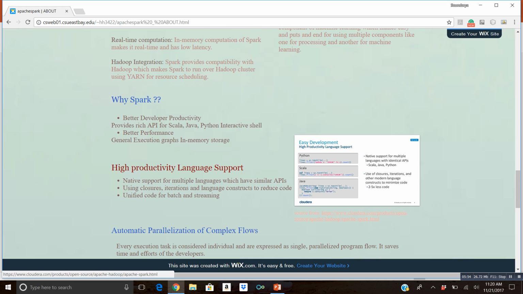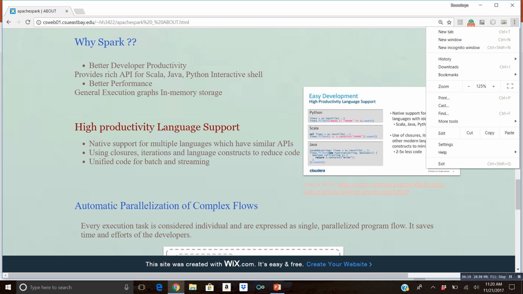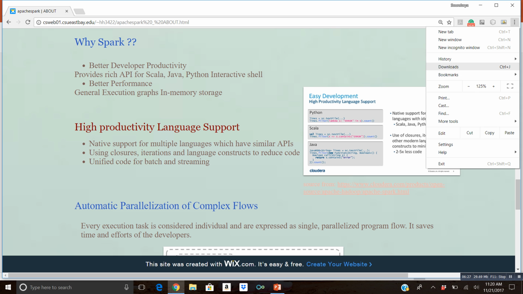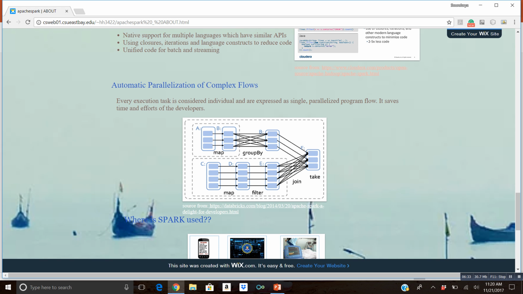Why Spark? Better developer productivity. It supports the developers because we don't have to specifically look for developers of any particular language. They work in different languages, as I said before, Scala, Java, Python, and R, and it gives better performance because of the in-memory storage. High productivity language support. To demonstrate that, we have a sample code here which shows Python, Scala, and Java. This means that it supports all these languages and you can integrate it with any of them.